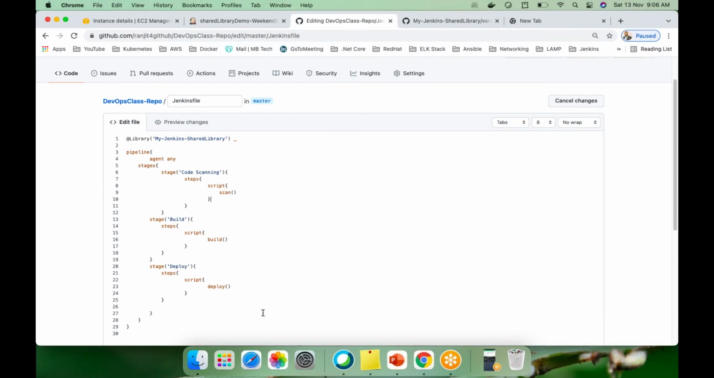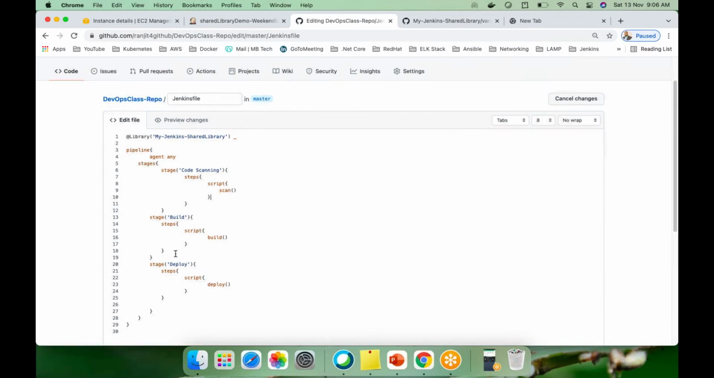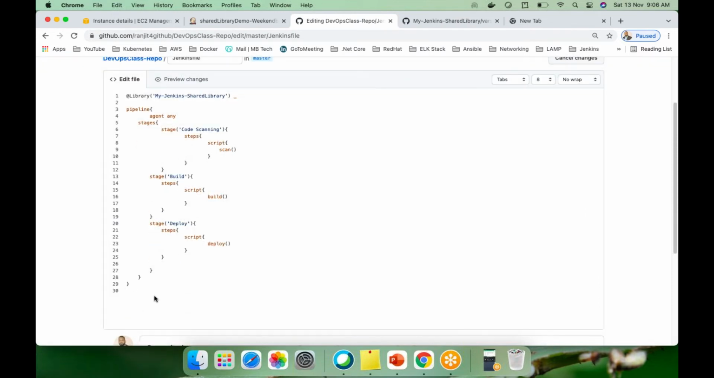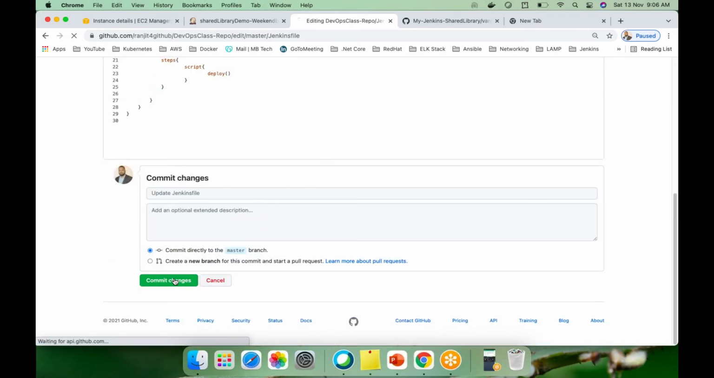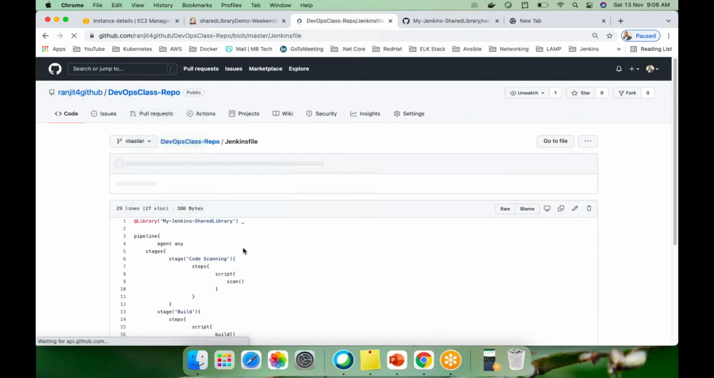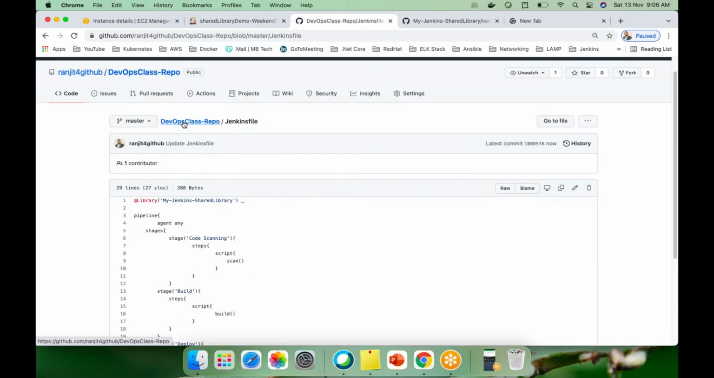Now I have created my automations and my pipeline. This is what I needed. Let me save this one, commit changes. Now my Jenkinsfile is ready, and it is kept under the project repo.